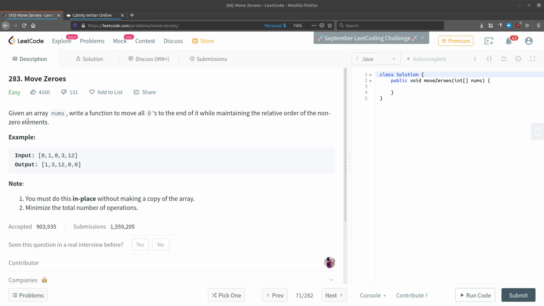So given an array of numbers, we need to write a function to move all the zeros to the end of it while maintaining the relative order of the non-zero elements. So we have to move all the zeros from anywhere in the array to the end. We are supposed to do it in place without making a copy of the array. It's very easy when we make a copy of the array. If we make a copy, we just copy these elements to the front and we are done. But if we are not supposed to make a copy, let's see how we can do it.